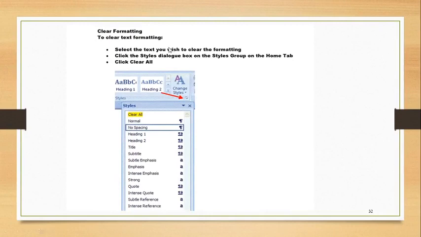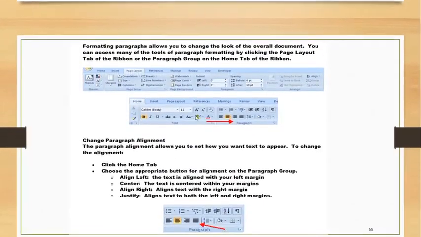Then to clear formatting, select the text you wish to clear formatting, click the styles dialog box on the styles group on the home tab, then click clear all. Therefore you click on this point here, then we have clear all. I have shown you how it works. This is the style group, then you click on this arrow here, then you have clear all. That's in case you want to clear the formatting.